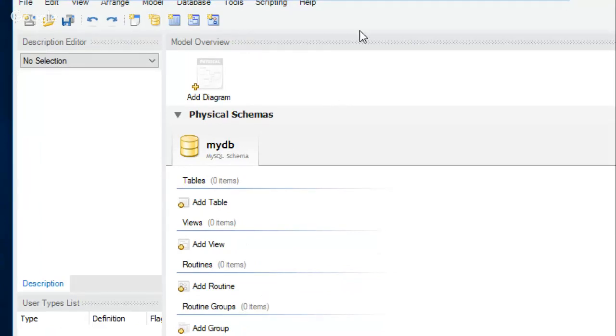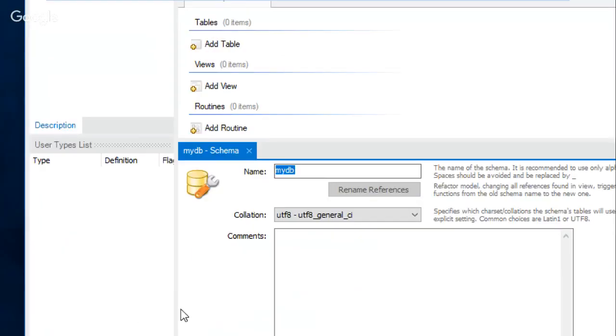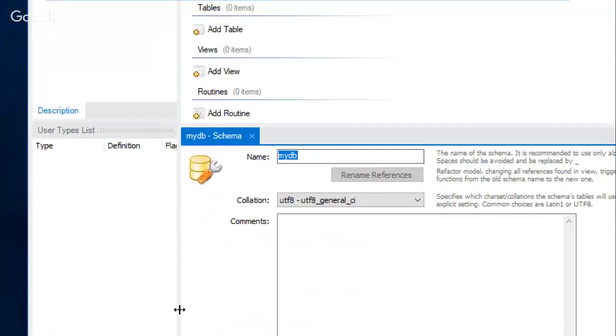So when you get here, you have these property windows. They're not all that different from other things. And your first database is called MyDB, but you can change that. So I'm going to click on that, maybe double click it. And there are properties down here for the MyDB. So I'm going to change the name.